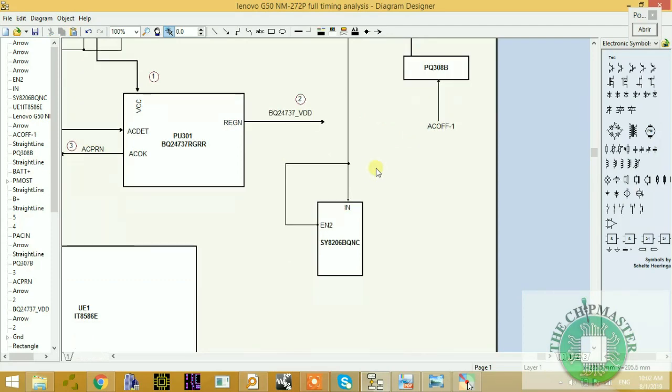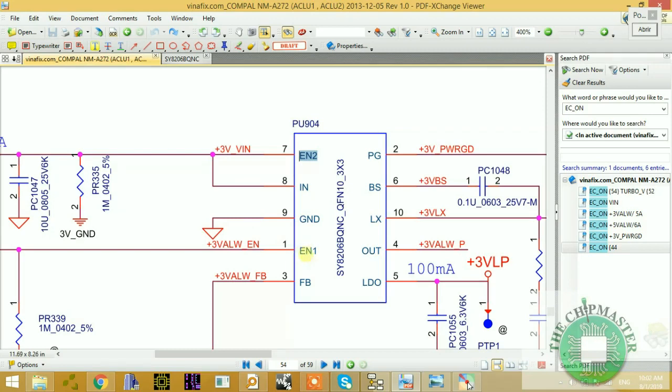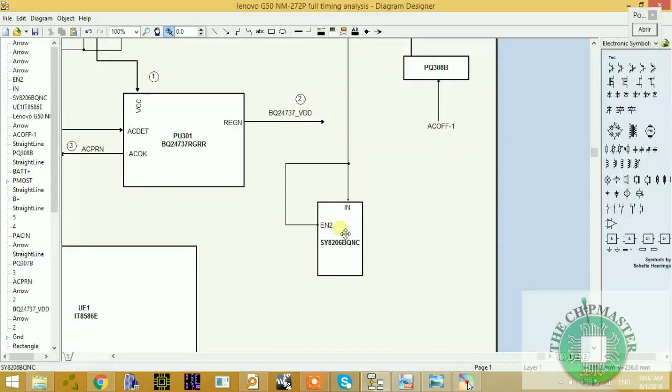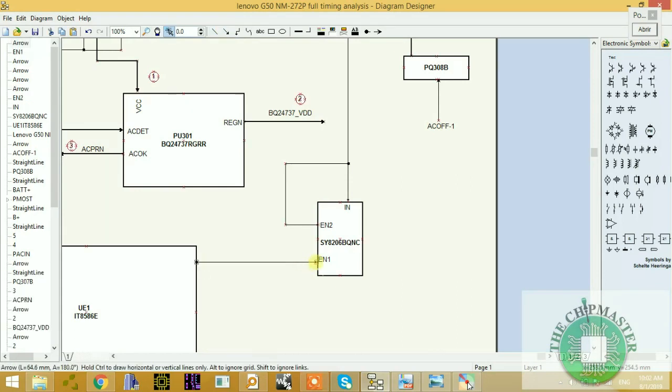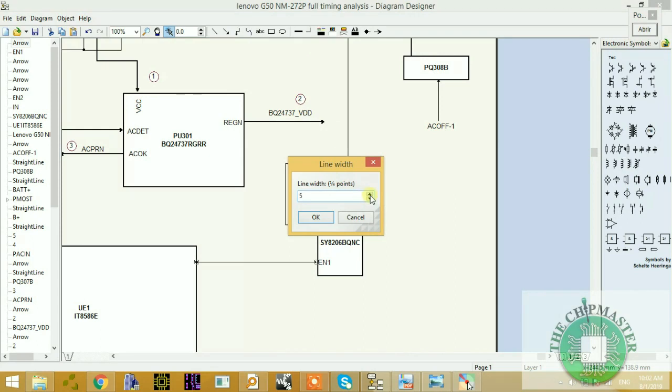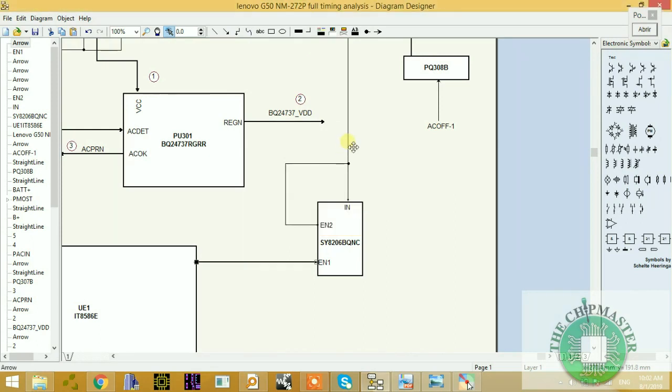All right, and those two enable, and we have enable 1. And that's EC, okay. Coming from our IO. Let's get this a little bit thicker, and this one also.